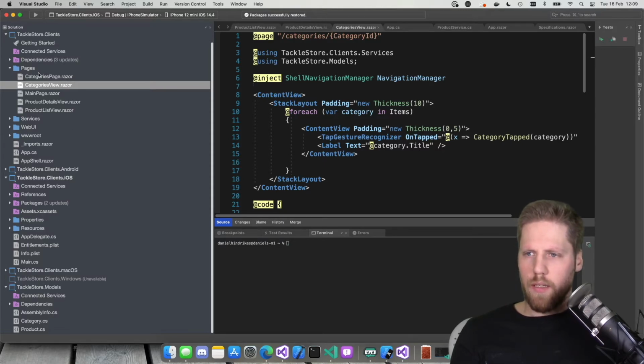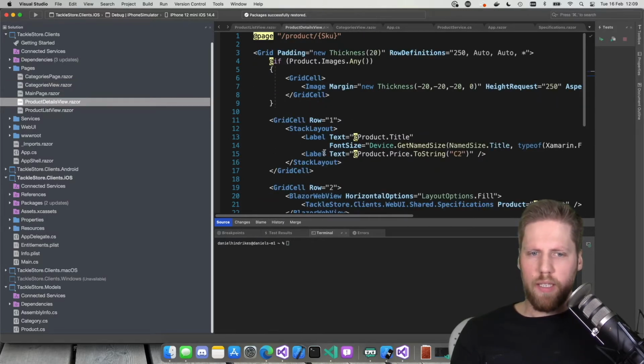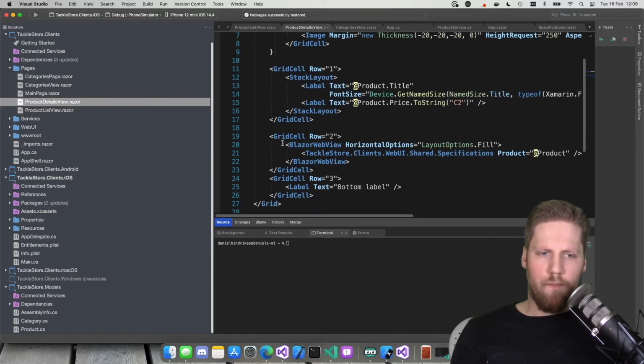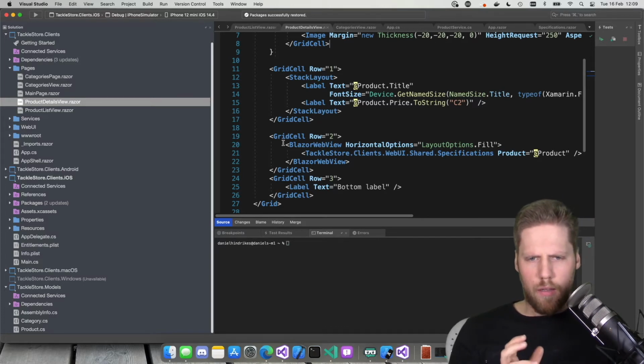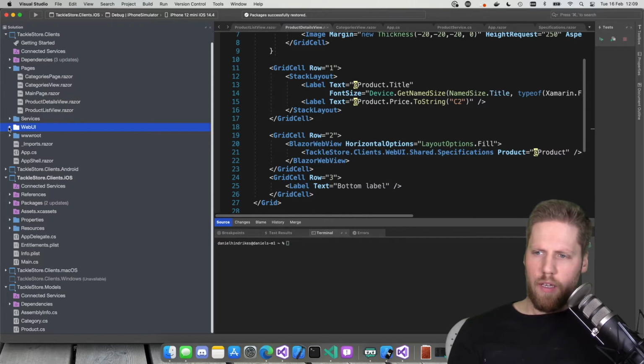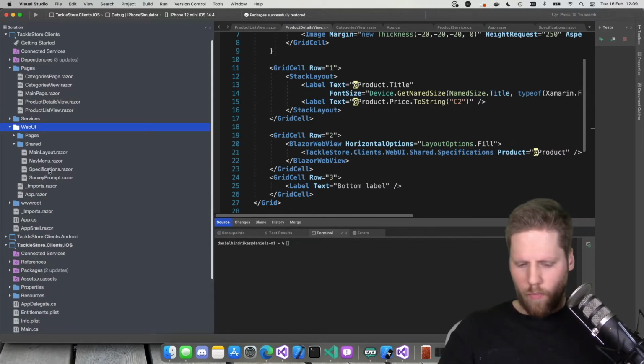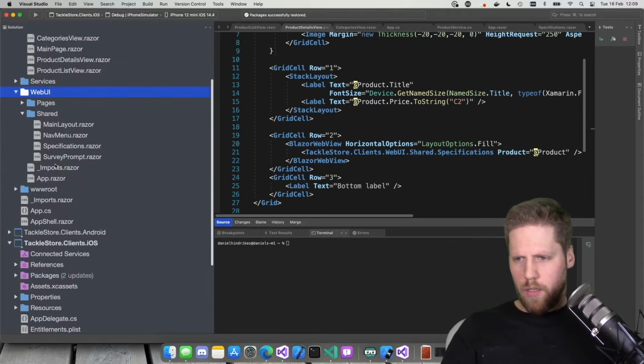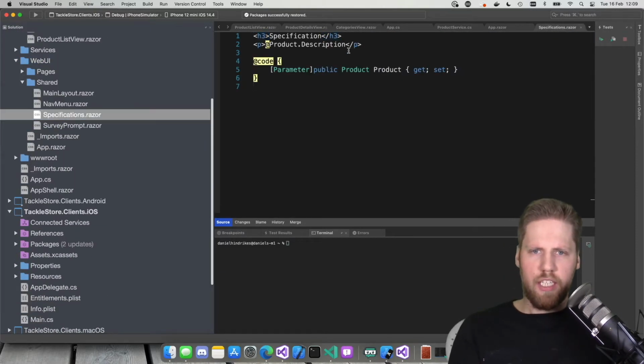The last thing we did was that we worked with the product details page, and we added some web components, not web pages, into this. So we just added a specification component like this. We have that in our shared web UI folder here. Zoom a bit. Specification. So you can see here, this is HTML. We have not added any content yet. We have the product description in there just to see that we can load it with content.